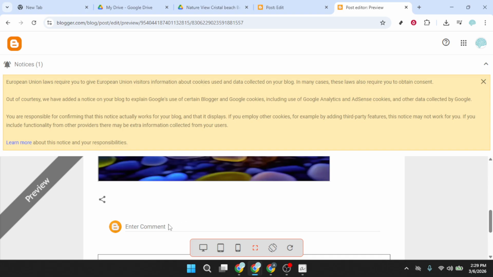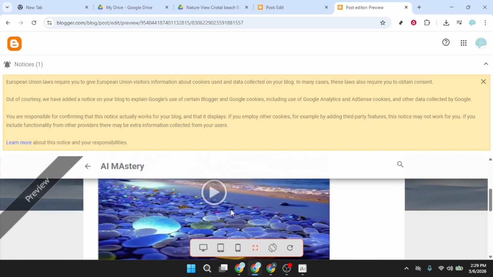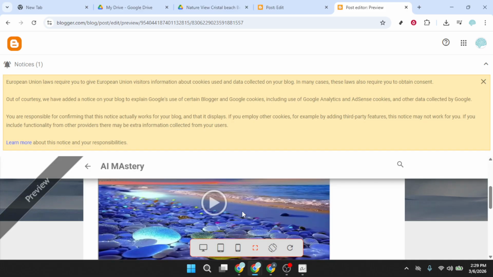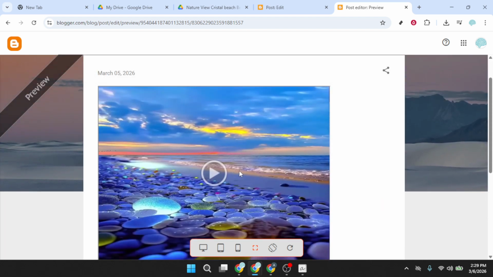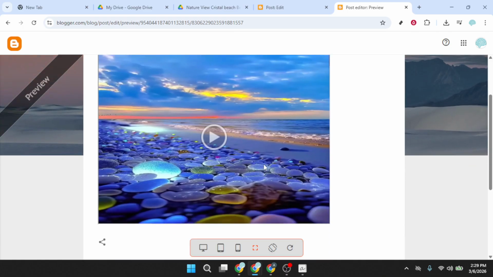A quick formatting tip. If the embedded player looks too large or small, you can adjust the width and height values right inside the iframe code to better fit your post layout. Just keep the proportions consistent so the player doesn't look stretched. When everything looks good in preview, go ahead and publish your post. Your Google Drive video is now embedded directly in Blogger, ready for your readers to watch without leaving the page.